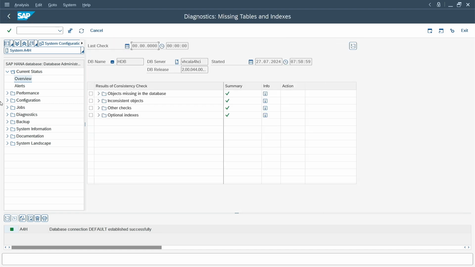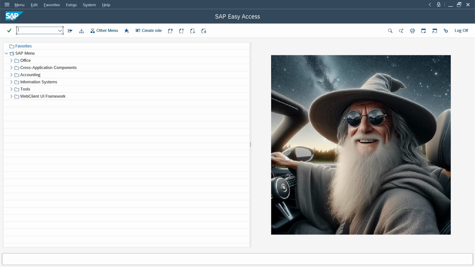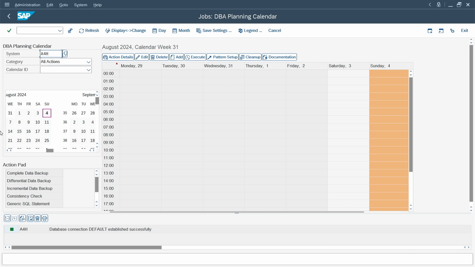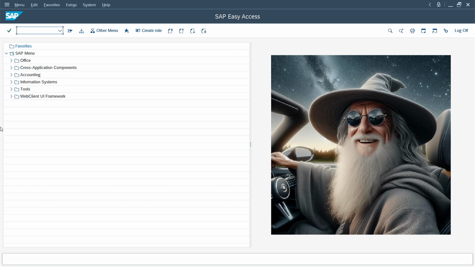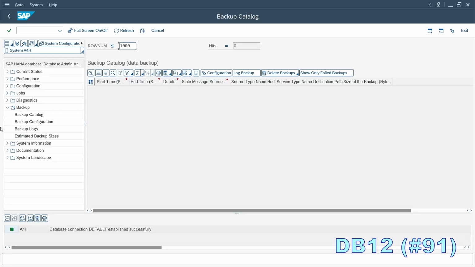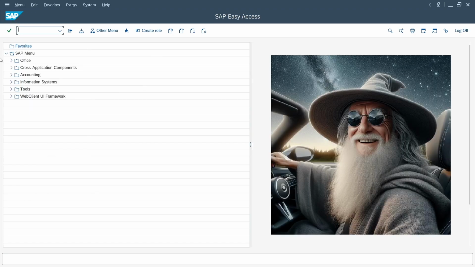And what other shortcuts to this transaction do you remember? It's been a long time since I remembered DB13 well, and that's DBA planning calendar. In an age of increasing autonomy and automation of administrative tasks in databases, this is less and less useful. But sometimes it can still be helpful. Another shortcut is DB12, which is more useful. This is the fastest way to see what the status of database backups and transaction logs are.